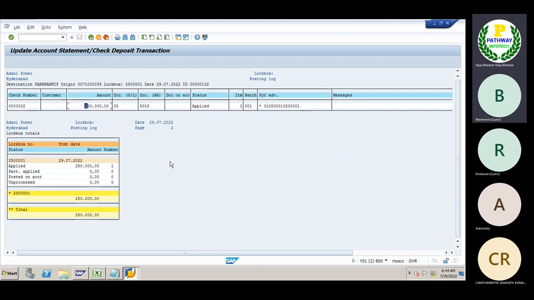Here we have posting area one and posting area two. When we were processing manual bank statements also, we saw posting area one and posting area two. Posting area one is relevant for the GL account posting. Posting area two is for the subledger posting, meaning accounts receivable or accounts payable, whatever it may be.